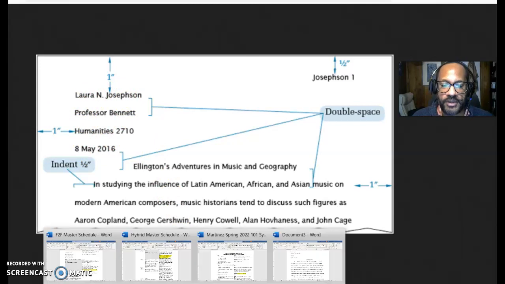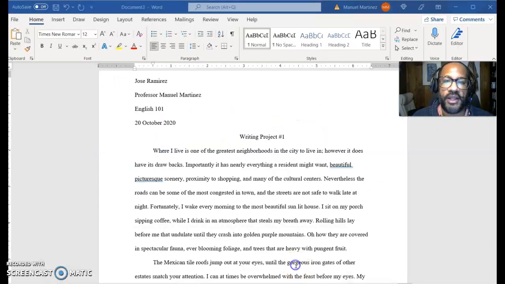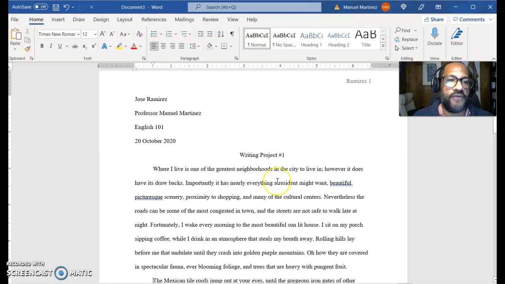So the second document you have in here is a sample MLA formatted essay. I've opened it in Microsoft Word, and you can see that it has the last name and page number, sorry. It's got the name of the student, it's got my name, and it's got the name of the course, English 101.